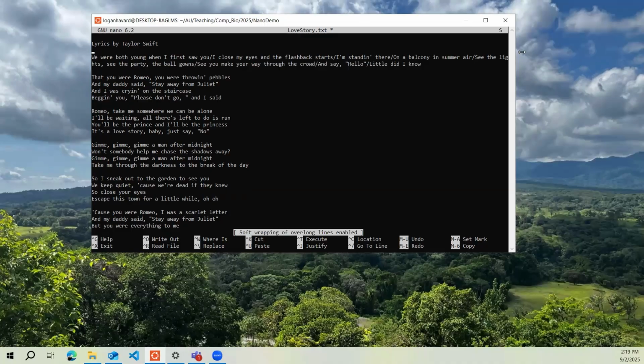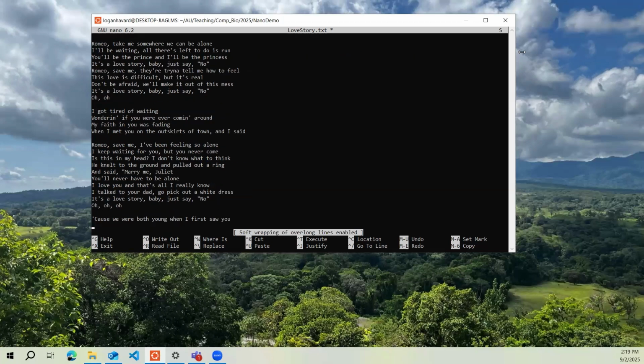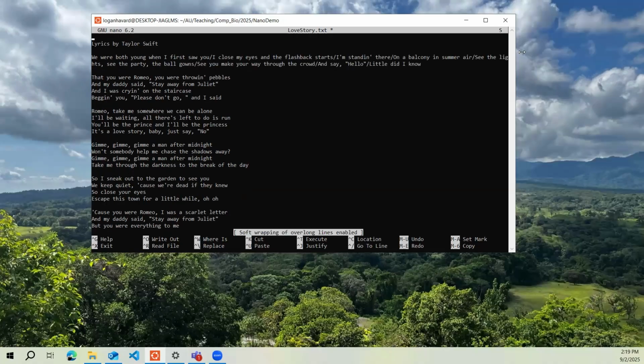If we wanted to jump to the end of the file, we're going to do Alt+/, and that's going to send us all the way to the end of the file so that we can make edits there. If we wanted to jump to the beginning of the file, we're going to do Alt+\.